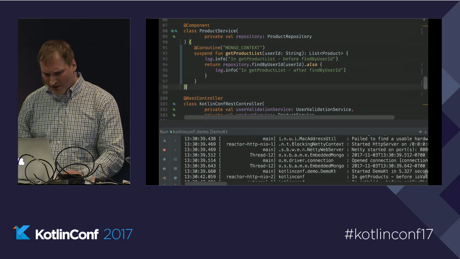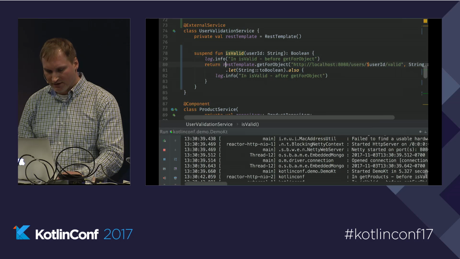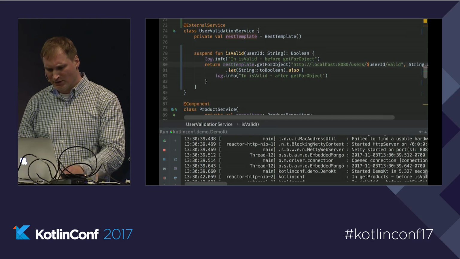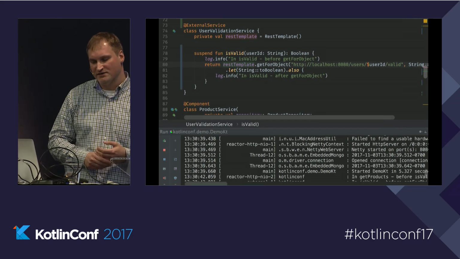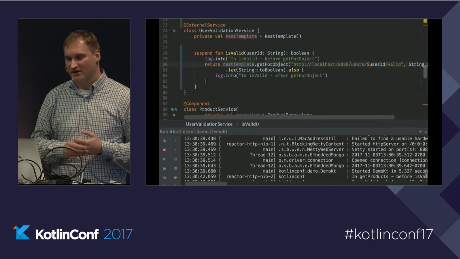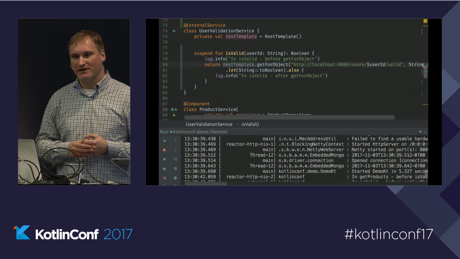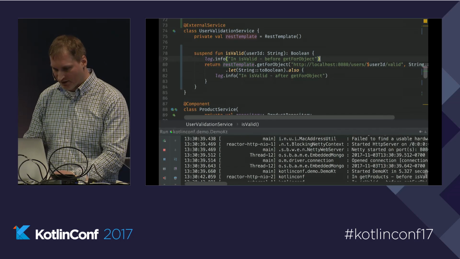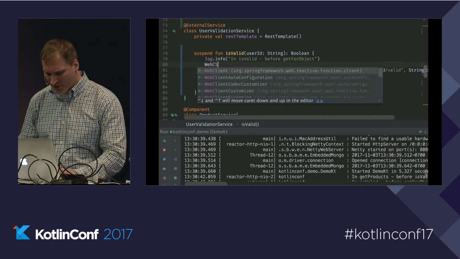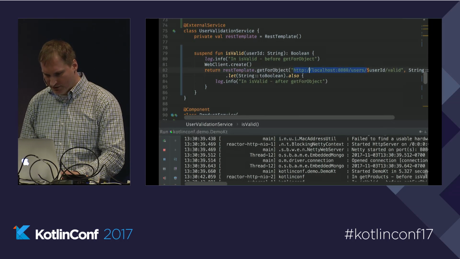So first, let's try to change the isValid method. So we're using RestTemplate here, and we can't use it because RestTemplate essentially has a blocking API. So it has to use blocking IO. Now, in Spring 5, there is WebClient, which we can use. It's quite simple to use, so we'll just rewrite this code.